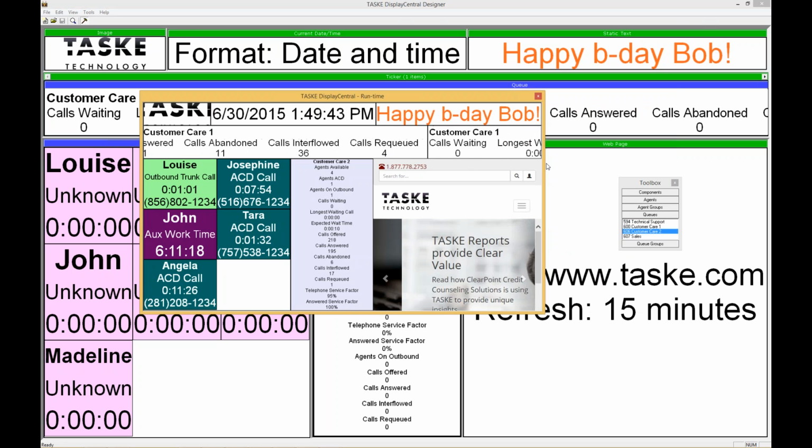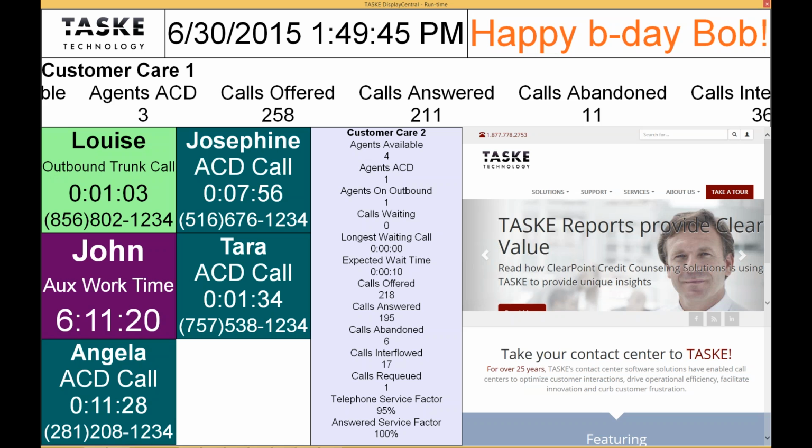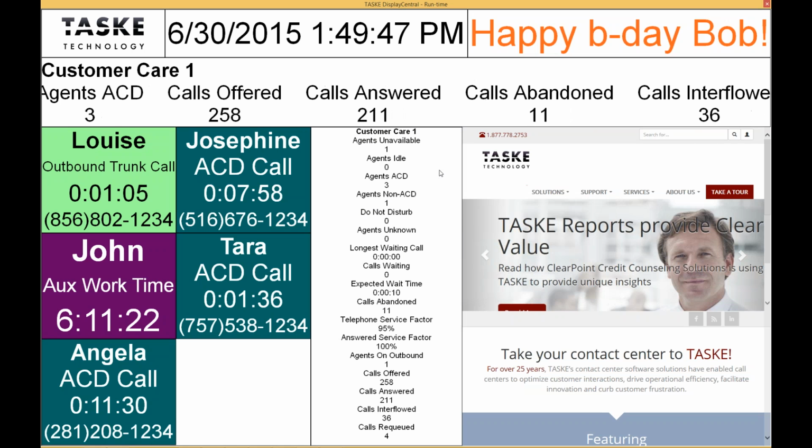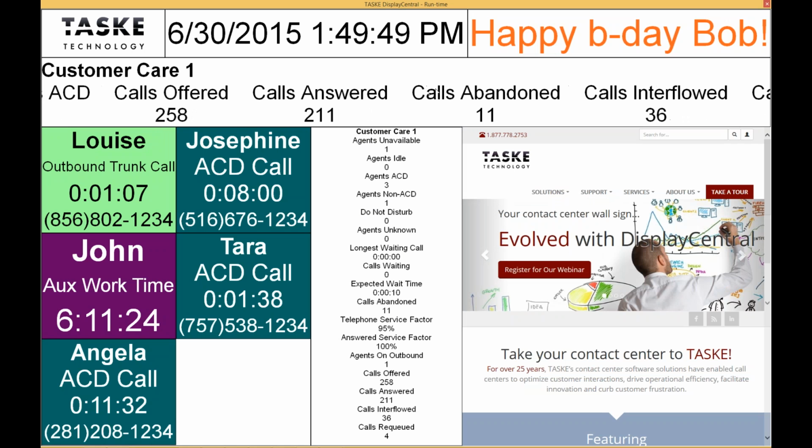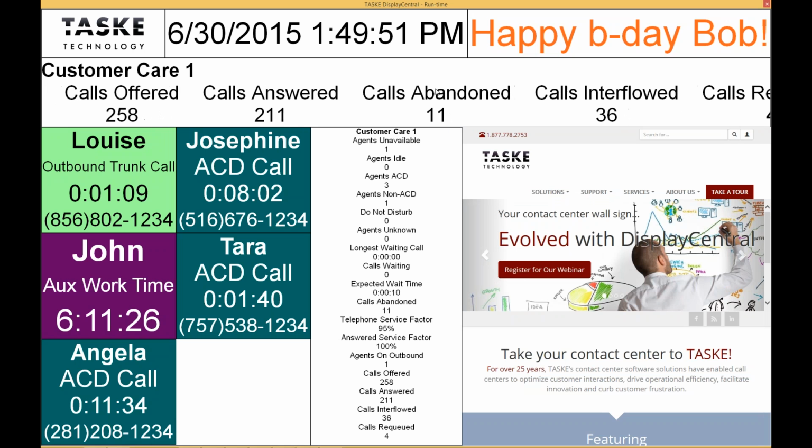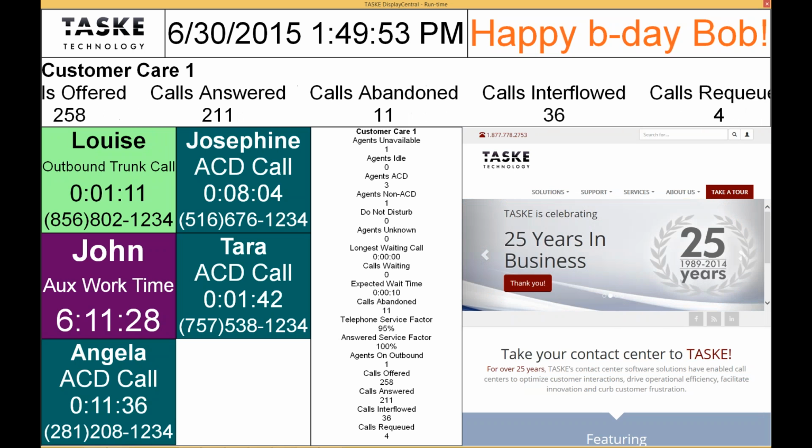I mean, that's all there is to it. Nice and powerful, very, very simple to use. That's how the display will come across. Very, very customizable and very, very powerful for your agents.